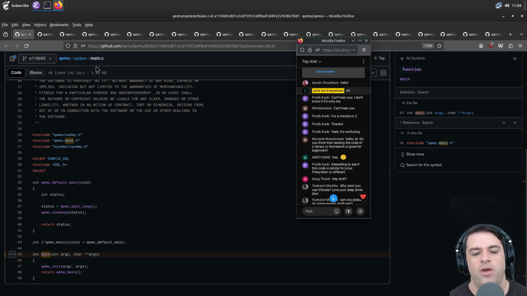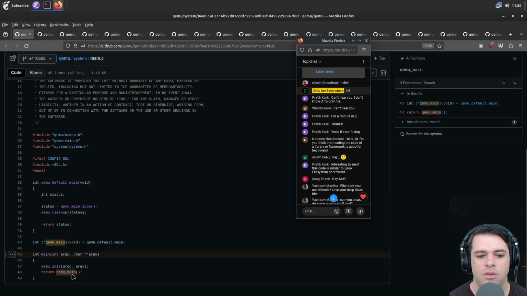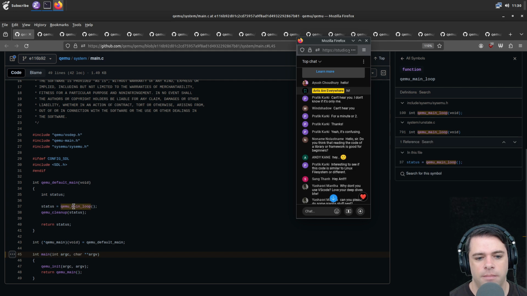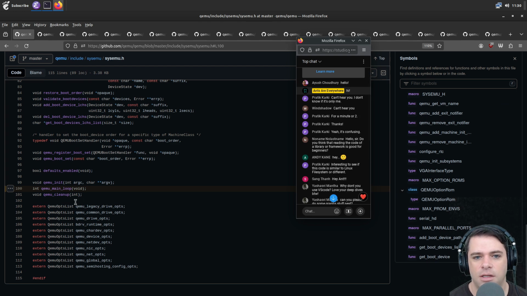So here's QEMU system main. Main is really simple. We're just going to call QEMU init and then return QEMU main of nothing. And QEMU main is QEMU default main, which is going to call the main loop and then clean up when the main loop exits. And the main loop is presumably going to run forever until you're finished with your thing that you're emulating.